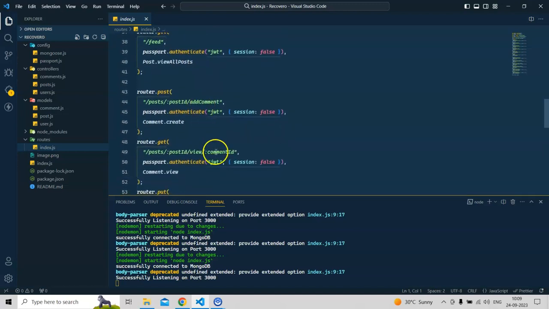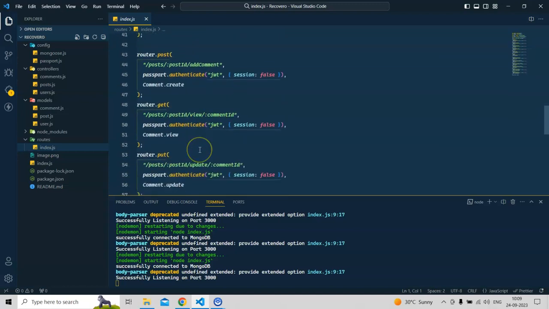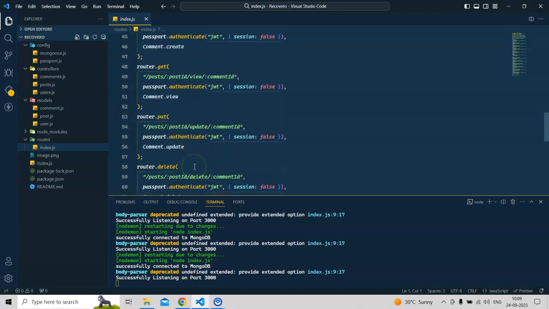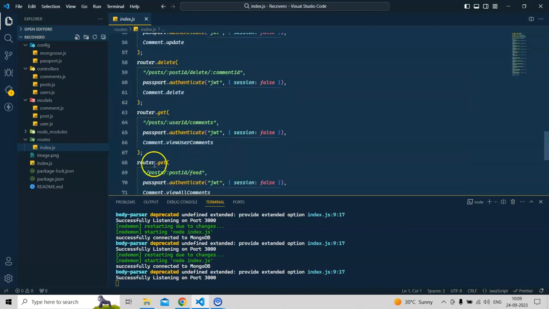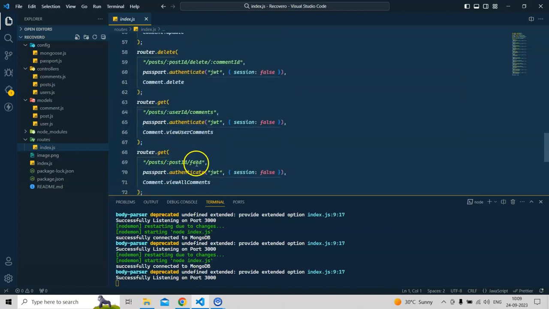We are going to add a comment. Next, view a comment based on the comment ID and post ID. Similarly, update that comment and delete that comment. Similar to what we have done for specific user posts and view all the posts, we have done that also. So we can also see all the comments that a specific user has made using this over here. And finally, we can see the post ID here.